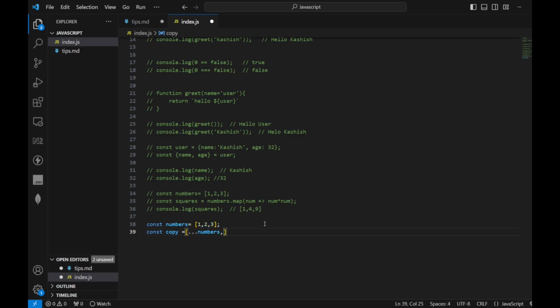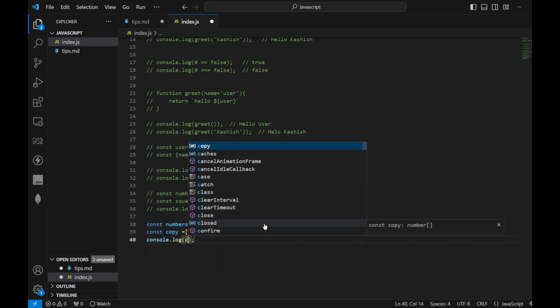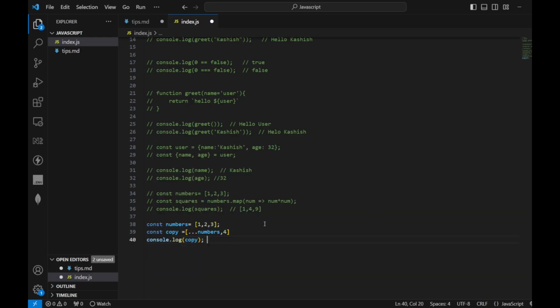And suppose if we want to add 4 in it, we can write 4. In this way, if we console it, it will give 1, 2, 3, and 4. And if we print the numbers here, it will not be affected. It will give 1, 2, 3. Now the copy will print 1, 2, 3, 4. So we must use spread operators or Object.assign to create new copies.